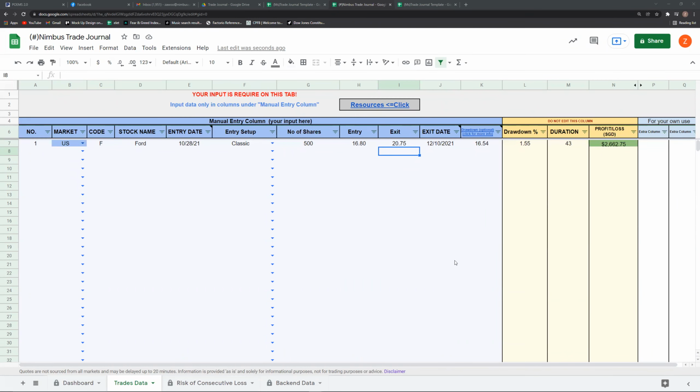Hello guys. So this video is to show you how to do partial TP, mainly to manage your trails. Okay, so let's use Ford as an example. Imagine that I have a Ford trade.